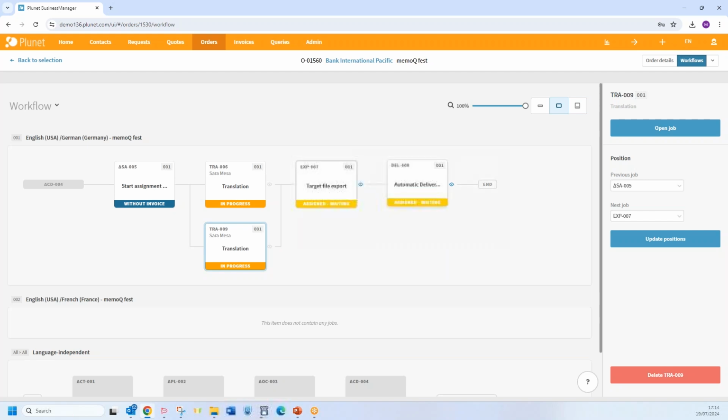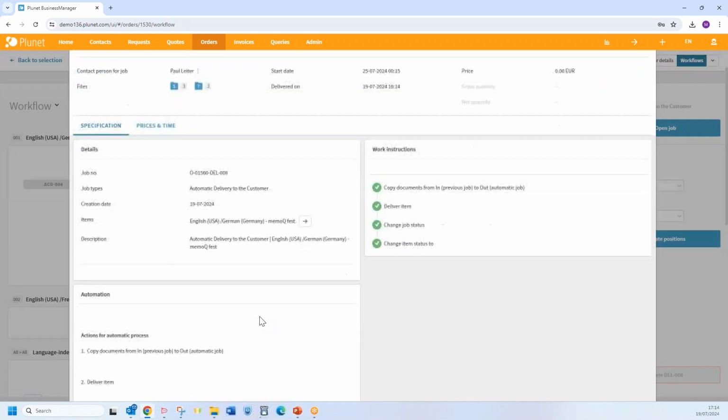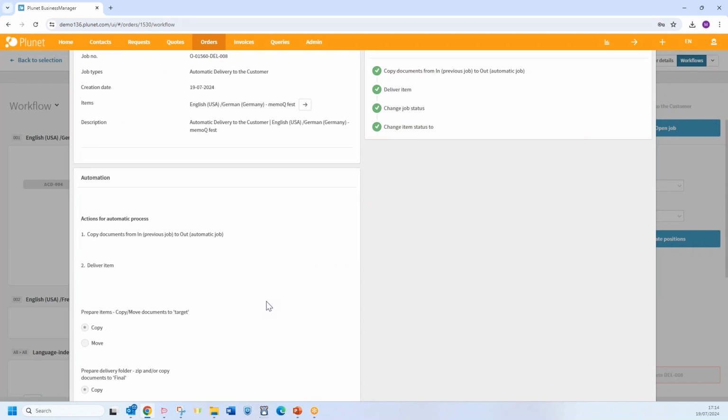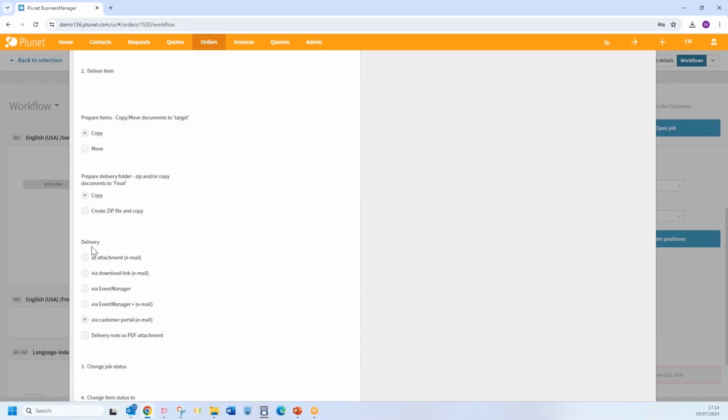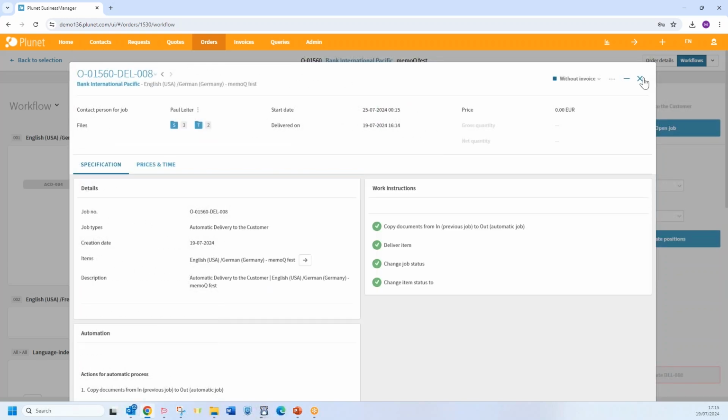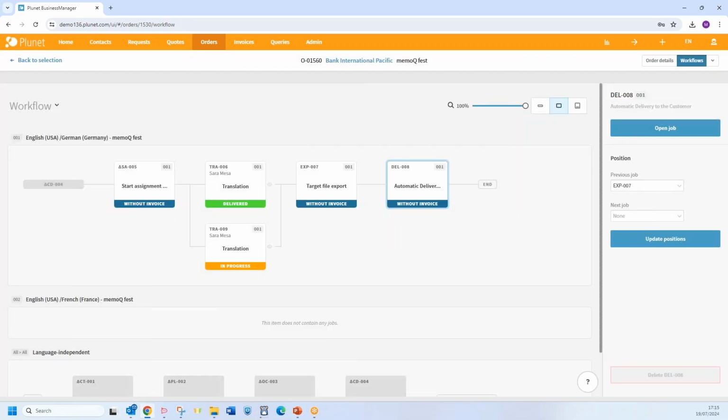And then we have here my automatic delivery job that I added in this workflow template. With this job, you can choose the settings for how you want to deliver the project, or this language combination, to your customer. So we have different options in here. And in this case, I selected via customer portal because they use the customer portal, for example, and it's really convenient for them to receive it there. So everything seemed to work. And well, this one is still pending, but it will be delivered soon.